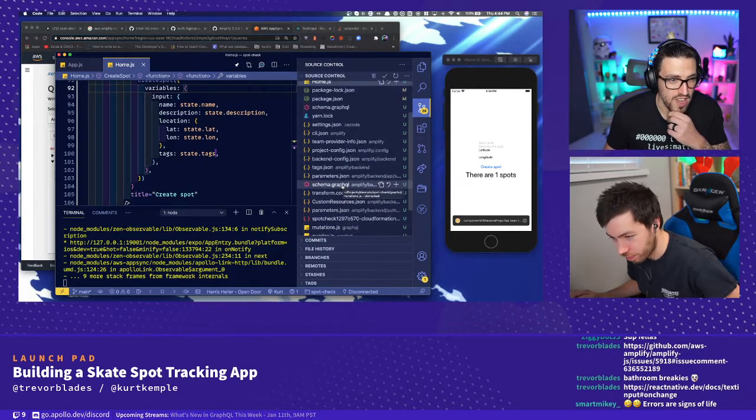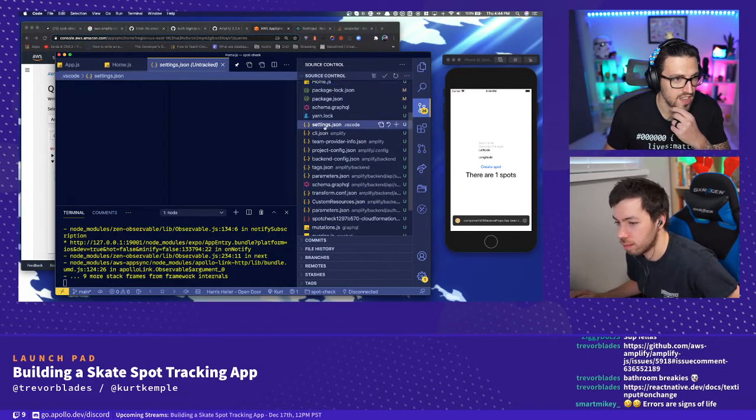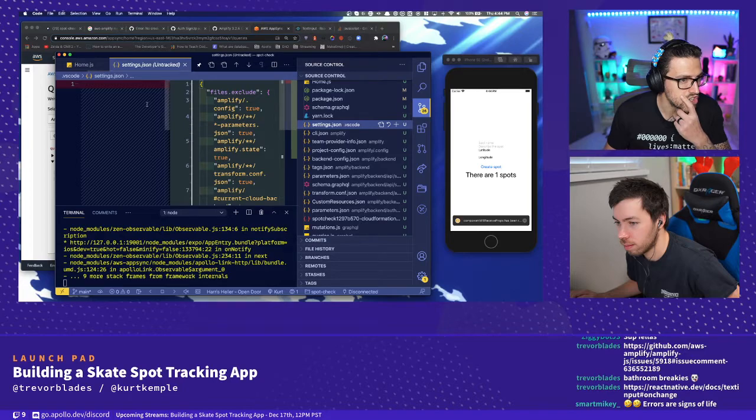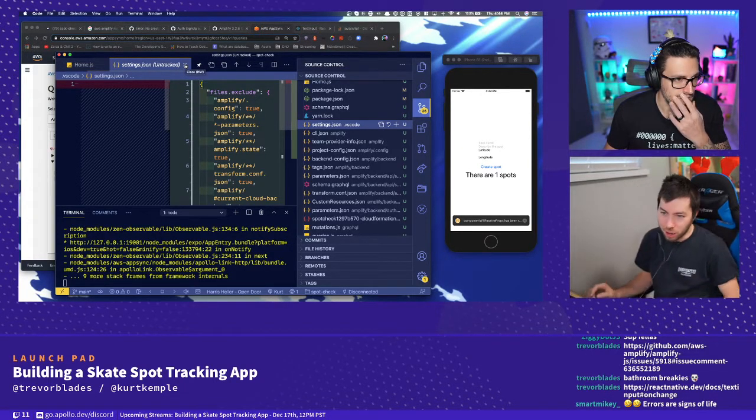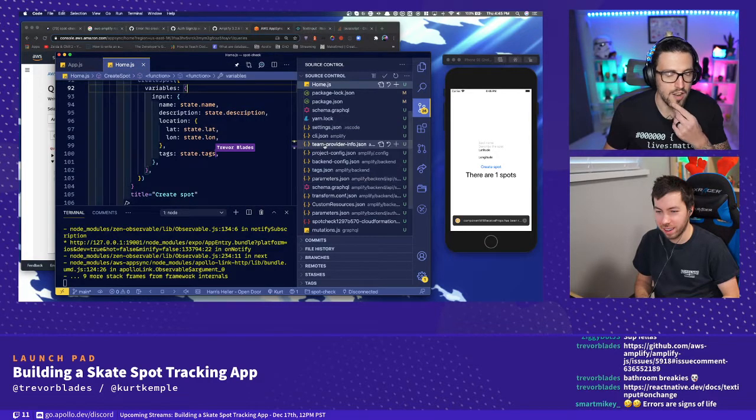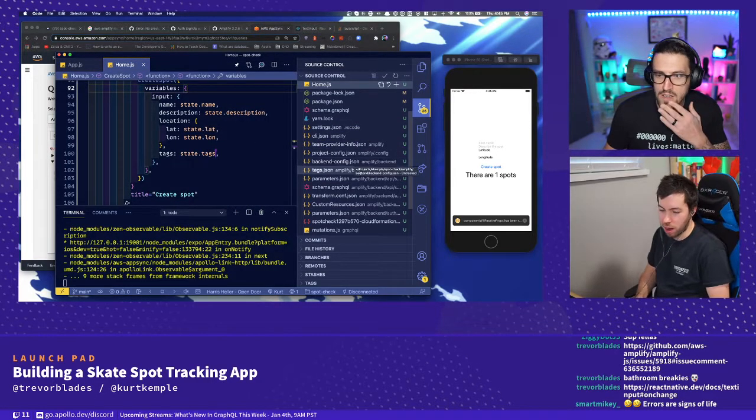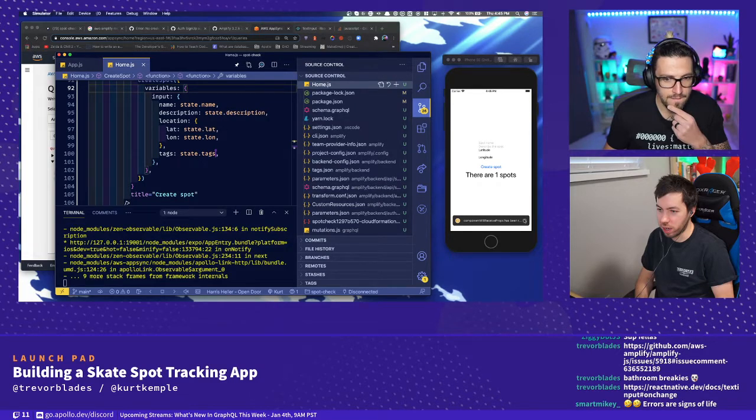Seriously. All right, so checking out some things. It's weird that settings.json is changed. Oh, they did that. I didn't do that. No, VS Code did. I think we're at a pretty good state here. No, yeah, this is a great state.